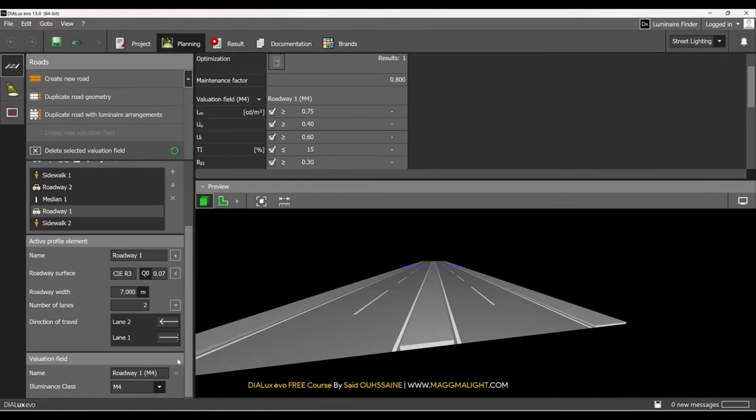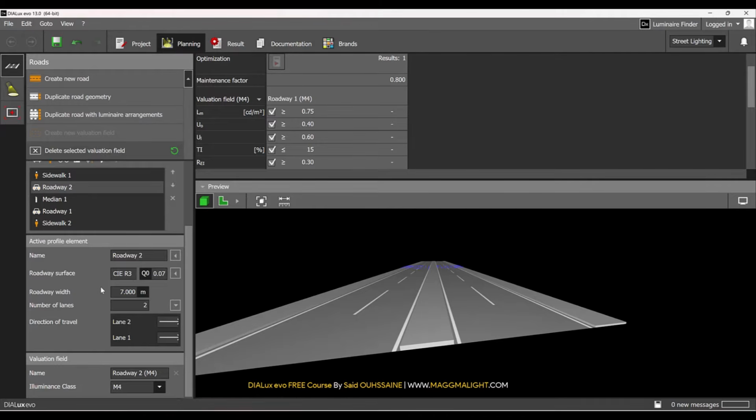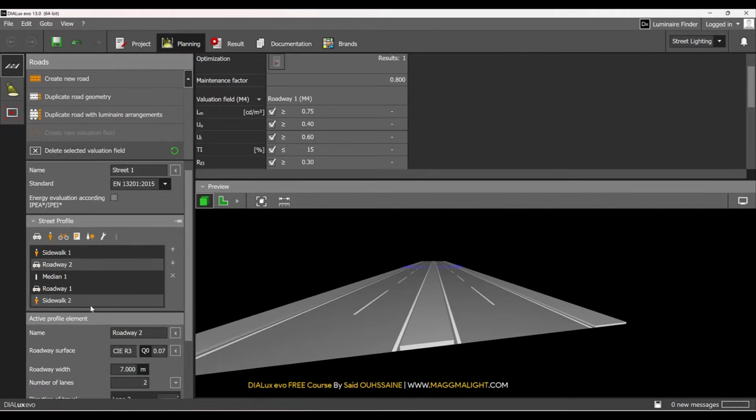If we expand this arrow here, we can say that the roadway 1, the 2 lanes, go in one direction. The roadway 2, and the class is M4. The roadway 2, well, yes, the 2 lanes go to the left. You can change the surface, the Q0, etc. You also have the possibility to create a bicycle lane, a parking, a grass strip, and an emergency lane. Go and play with all these, add them, delete them, change their properties, etc.